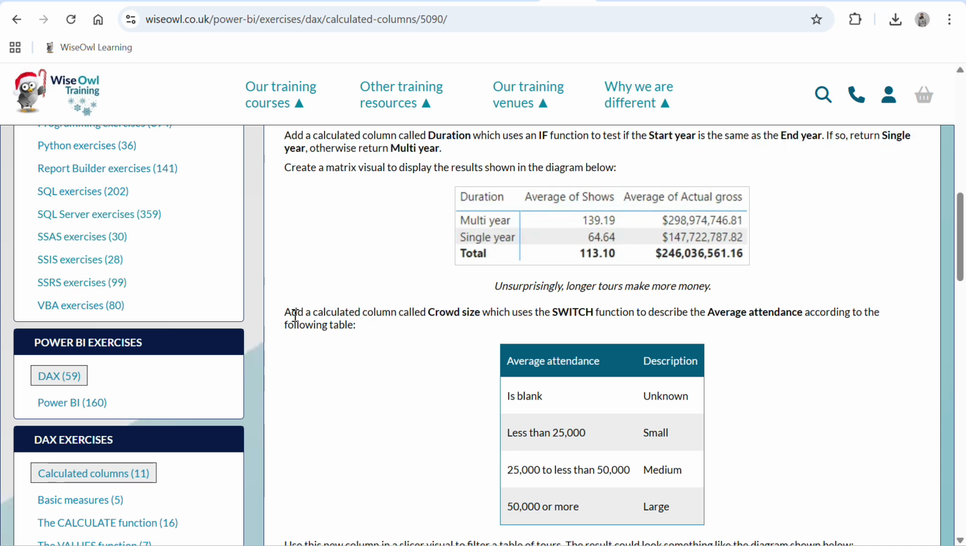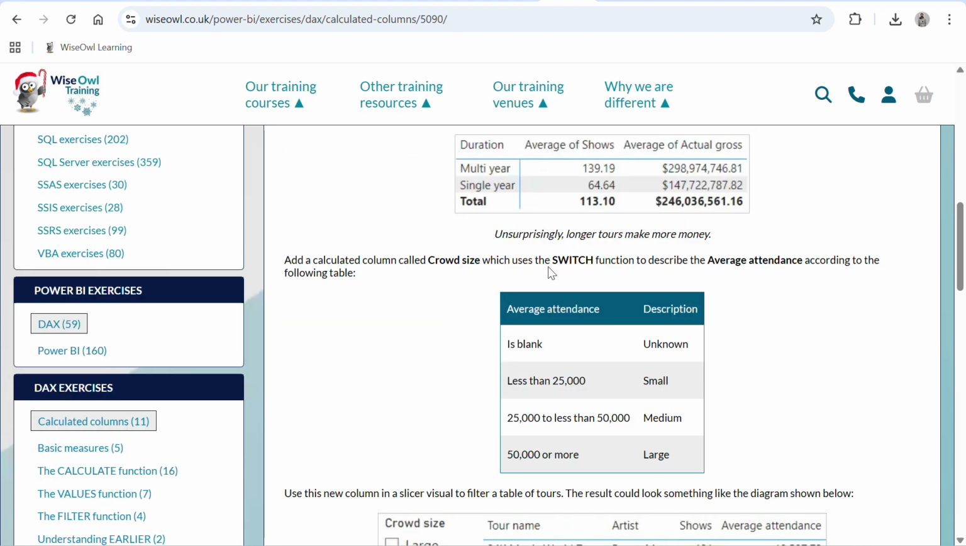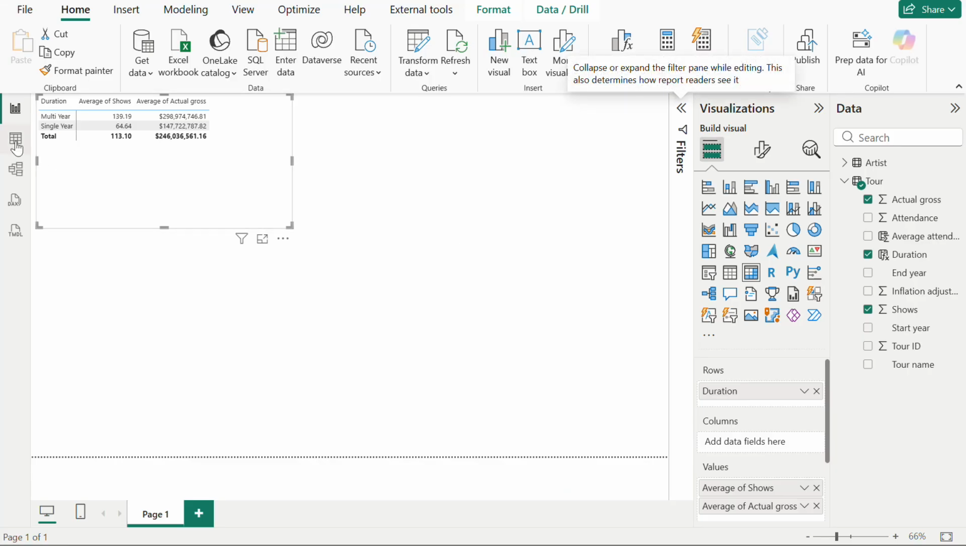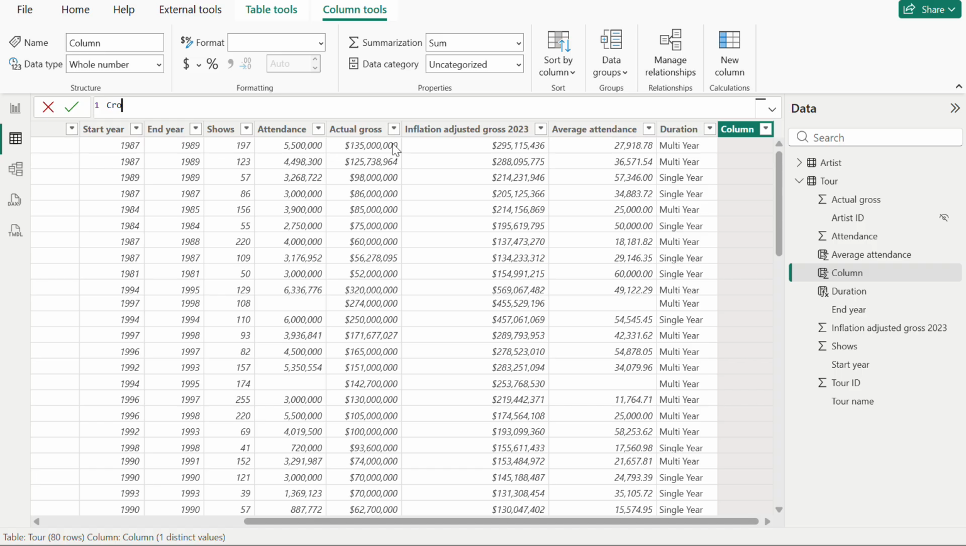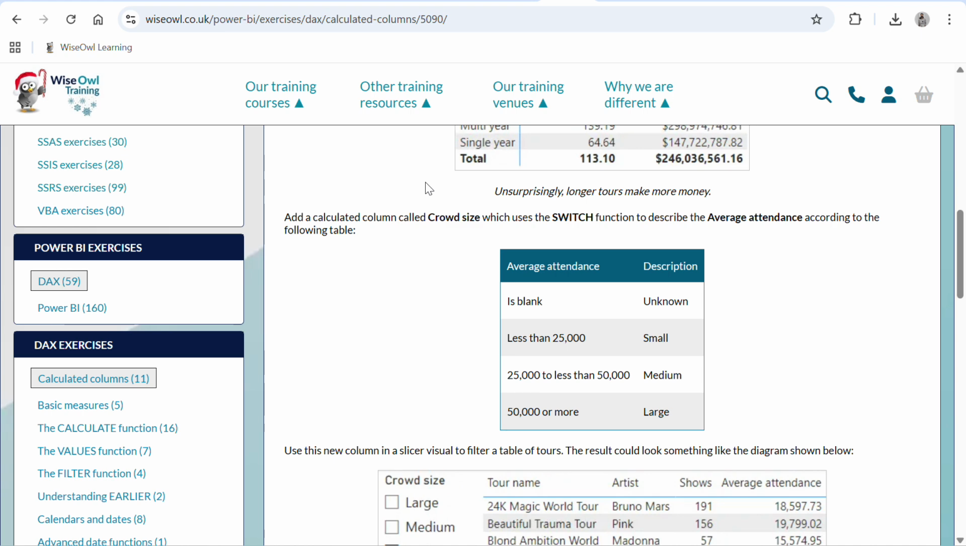Now we need to add one more calculated column called crowd size, which uses the switch function to describe the average attendance according to the following table. Okay, so here is the situation. We will use crowd size as the new column name. So I will click new column, crowd size, and it was telling us to use the switch function. So we will use the switch function.